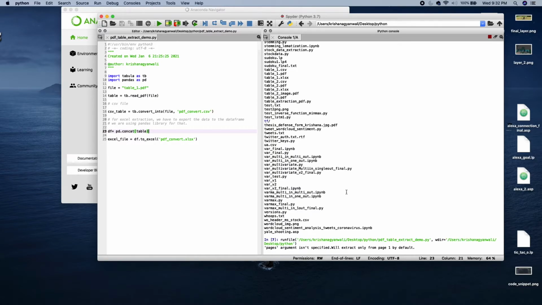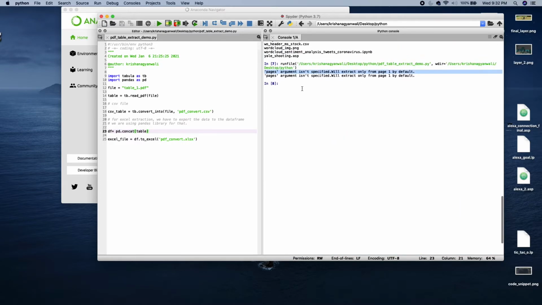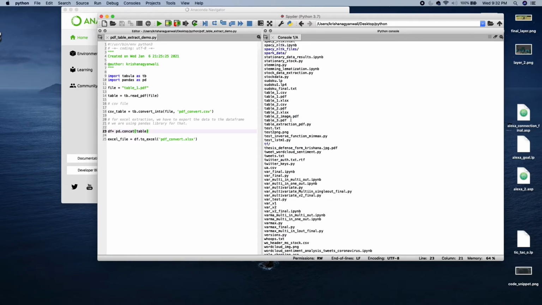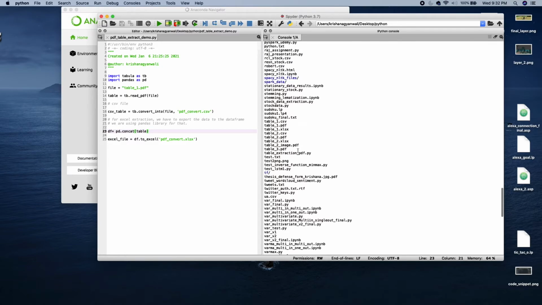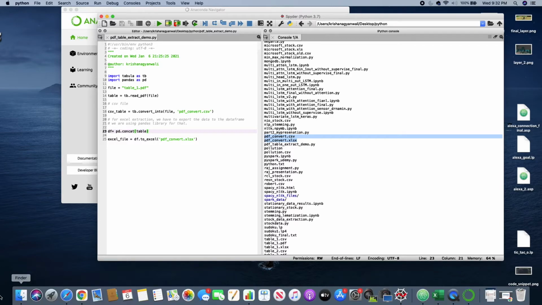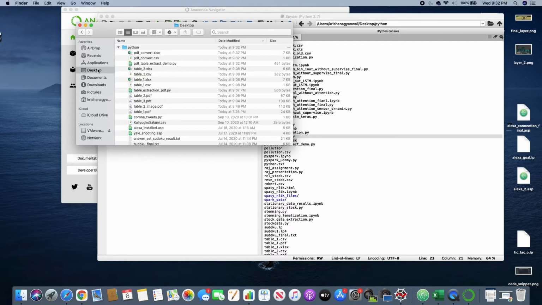So I'm running it. If you see here, there is only one page, so by default it is capturing only one file. And then you can see the file PDF_convert.csv is already created. If you see that highlighted part, there is the PDF CSV, and then there is the Excel sheet, PDF convert CSV and PDF convert Excel. So let me open those files generated from that PDF.